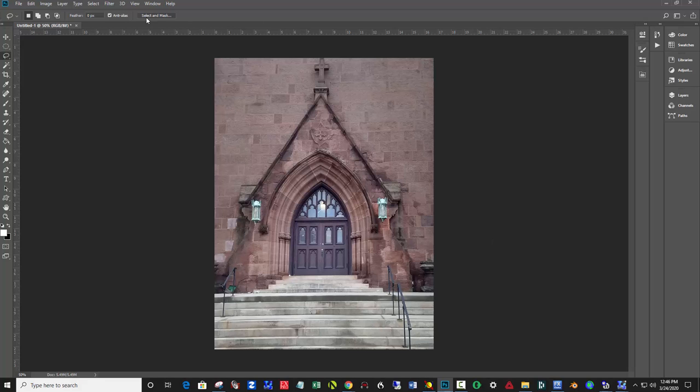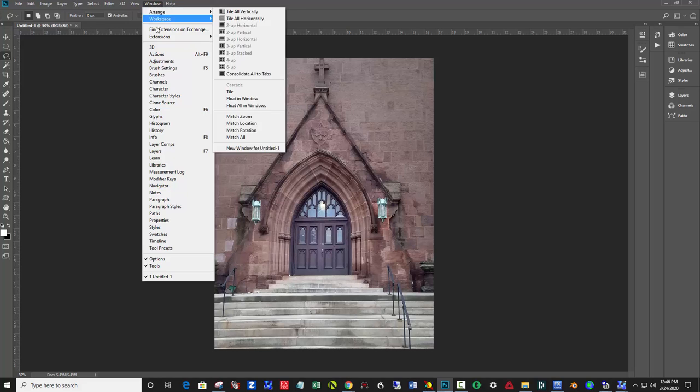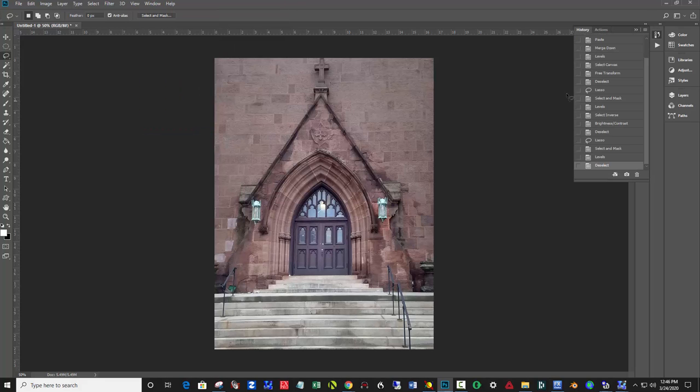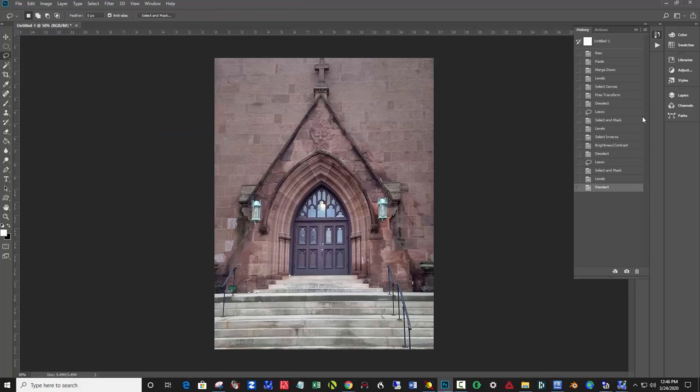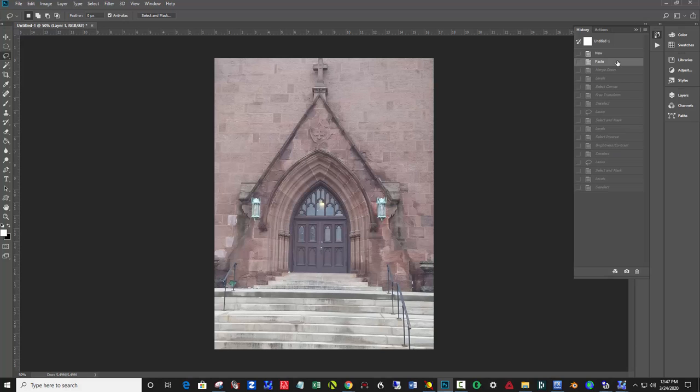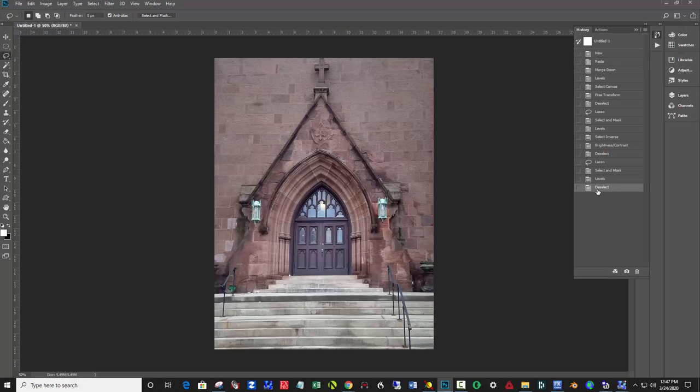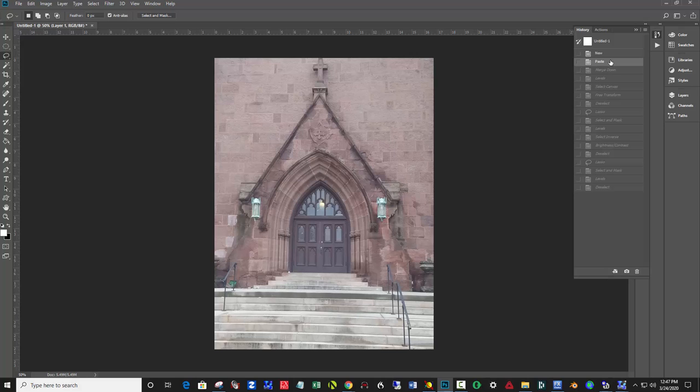So let's take a look here. Window, History. And it shows me everything I did since I pasted the picture in. So this is the picture you posted, and this is the edit. Okay? We take the picture and then we clean it up and fix it.